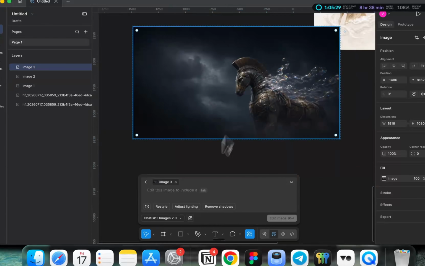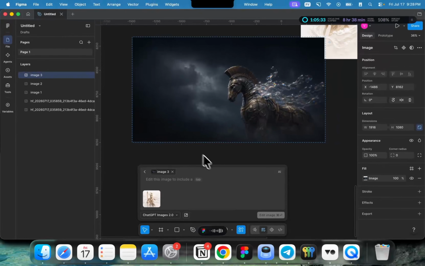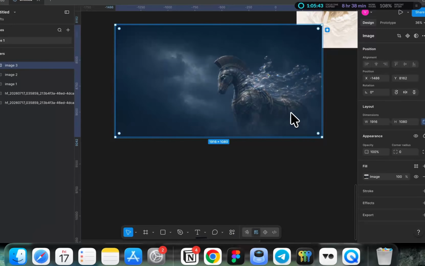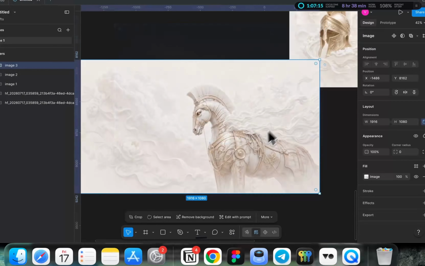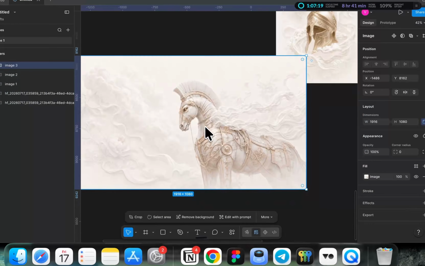Then I would use the reference image, and I would just say something like paste this image and create me an image like this, but in the style of the second image. And I would just click on edit the image and see what it comes back with. And here's the result that we received. As you can see, it looks perfect in our styles.